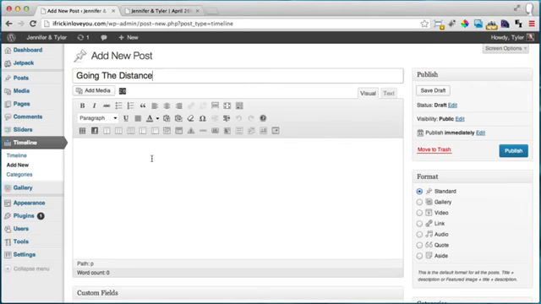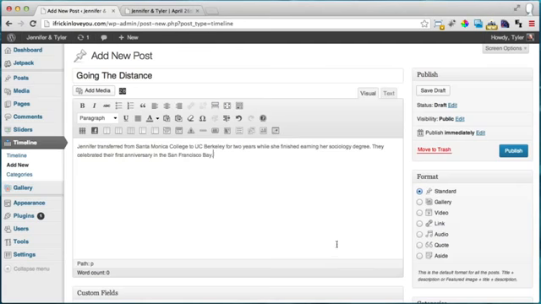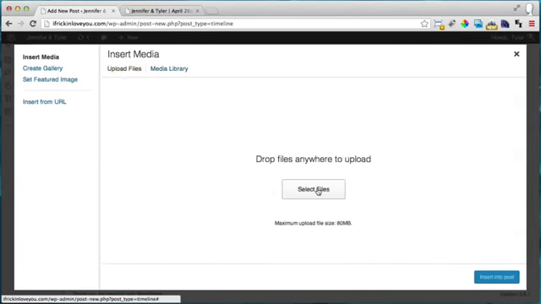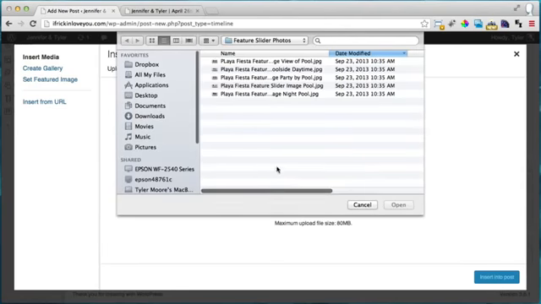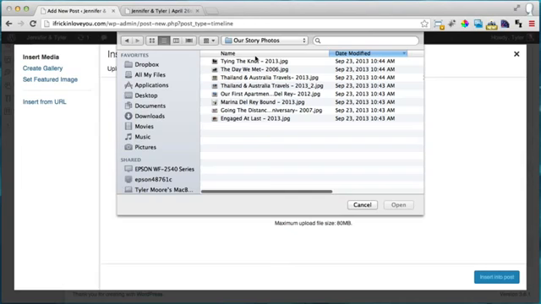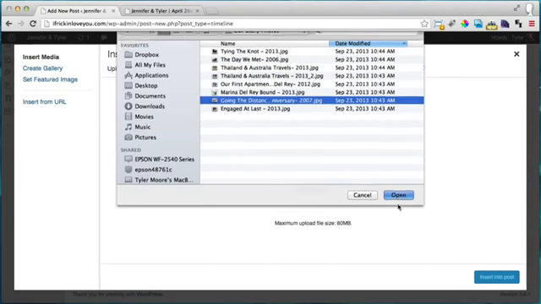And I'm just going to copy and paste some things from Word. Press insert. And I'm actually going to put a little gallery in here. So I'm just going to click on gallery. So after you click on gallery, what you want to do is add media. So I'm just going to add media, and I'm going to upload files, and I'm going to select files. All right, and this one is under our story, and it's called Going the Distance. So I'm going to open that up.